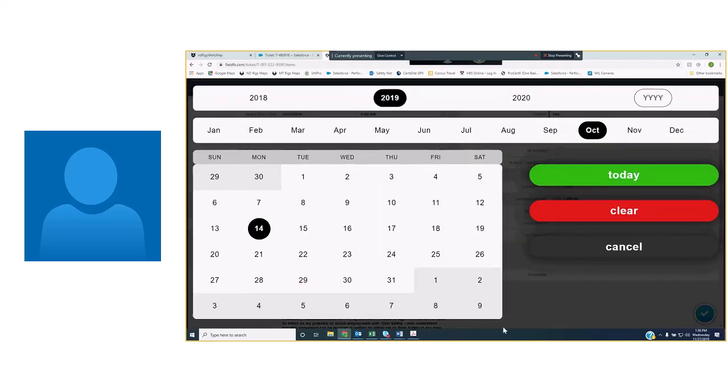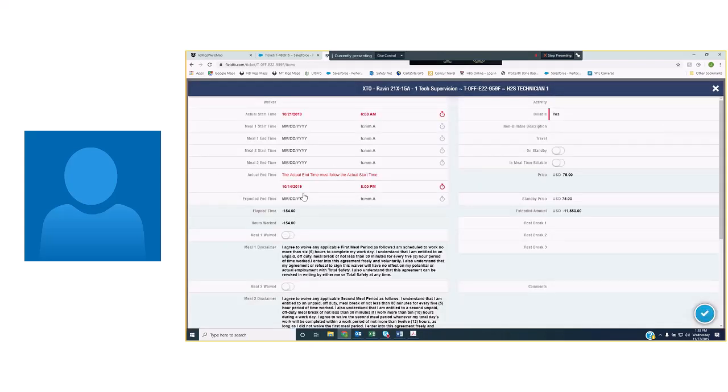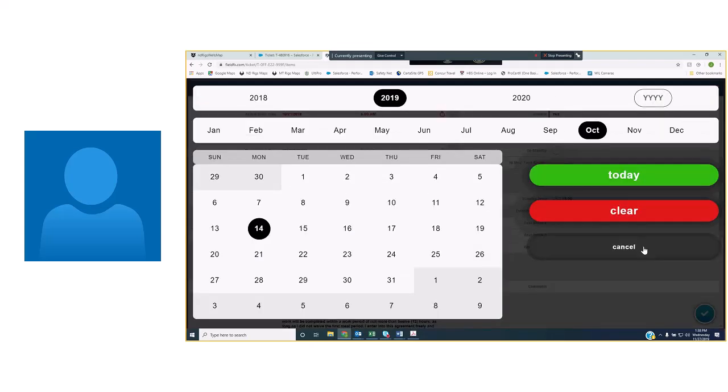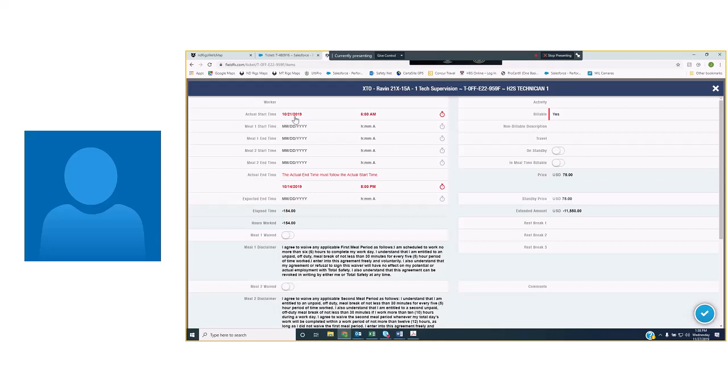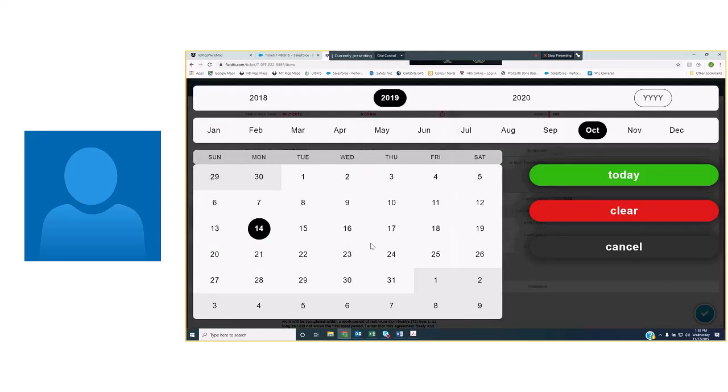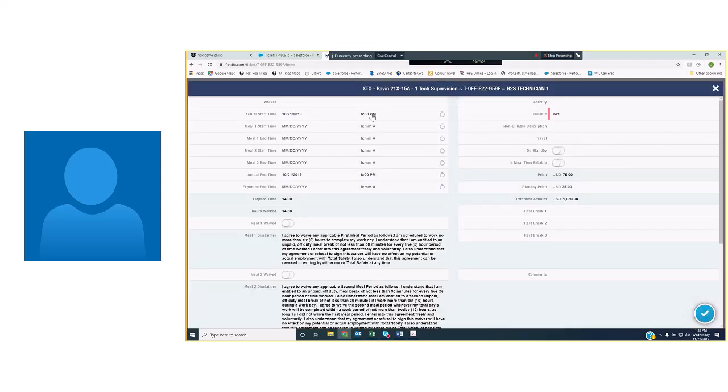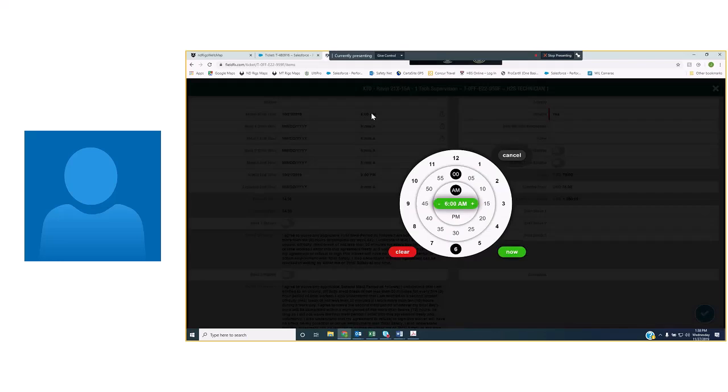So we click on the date. It's going to bring up a calendar. I'll select the right day. If I do this, see, I put the actual start time as after the actual end time. It's going to give me this red error saying that it must follow the actual start time. So I need to change this to the 21st also. And then I need to put the actual hours in.